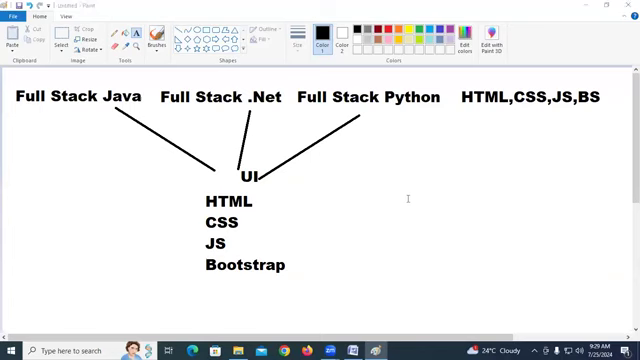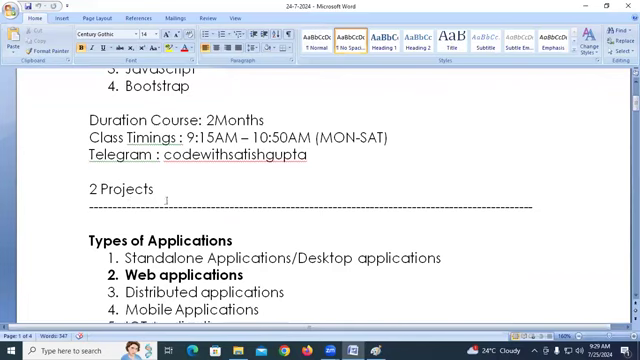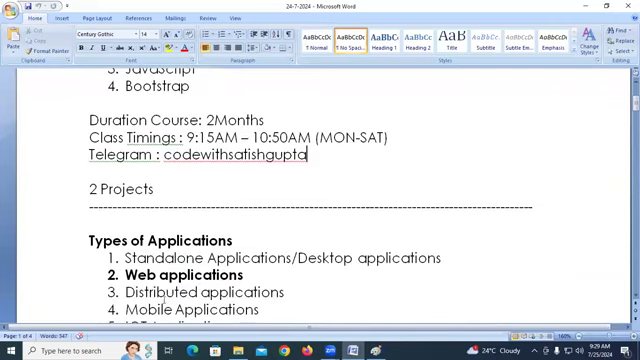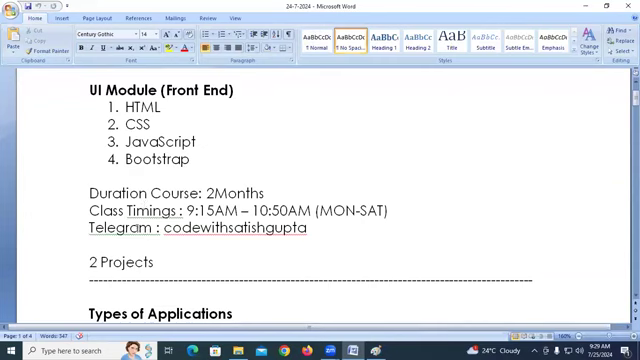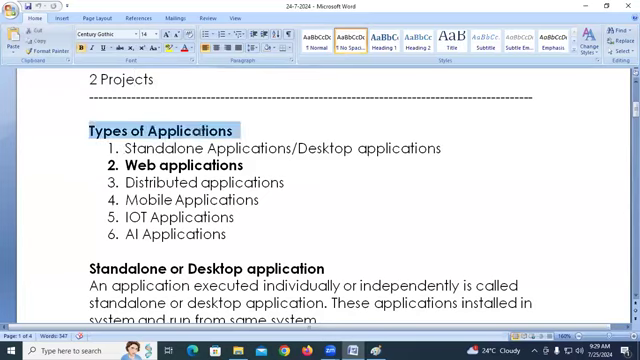Yesterday I said the duration is 2 months, and yesterday's notes I uploaded in my Telegram. If you want, you can open it and see. I said as part of this UI module, you are learning 2 projects. And these are the types of applications.